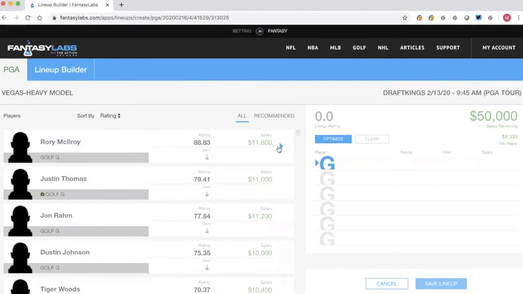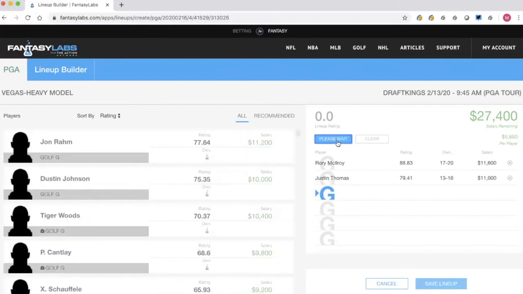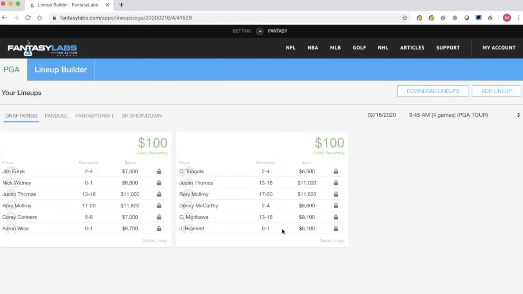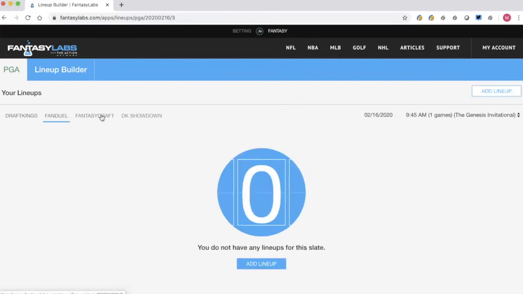So let's say, again, we want to build a model with Rory and Justin Thomas. We can hit optimize, and it's going to give me the best lineup possible using this model. So again, we'll save it. And now we have two lineups. They're going to be slightly different, that we can download and then use to upload to DraftKings. And you can do this again for FanDuel, Fantasy Draft, and the Showdown format as well.